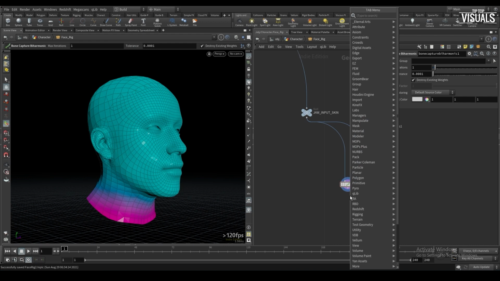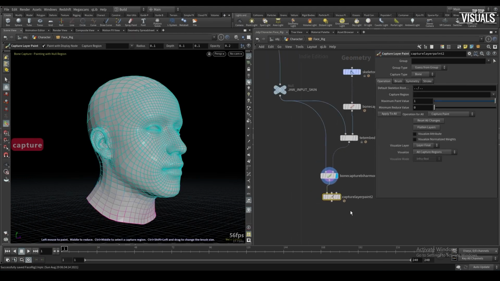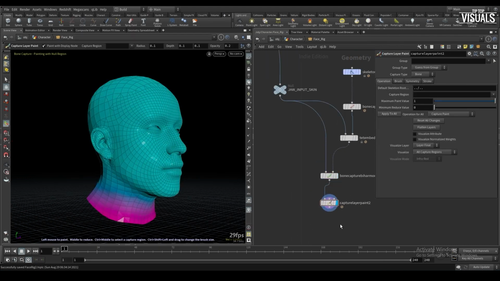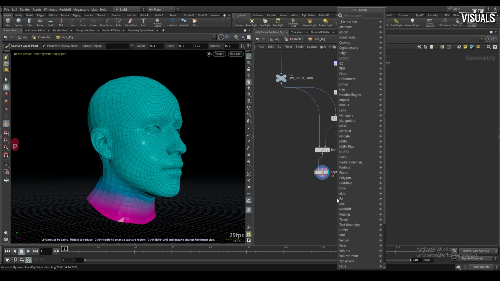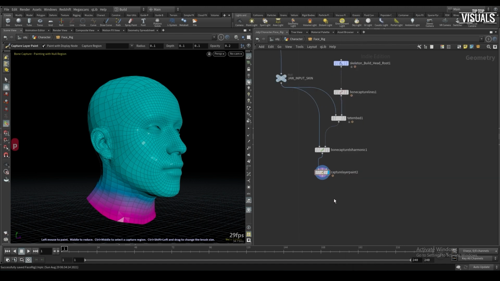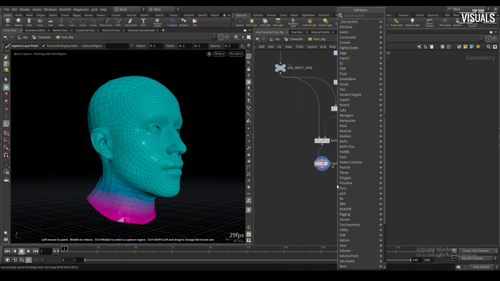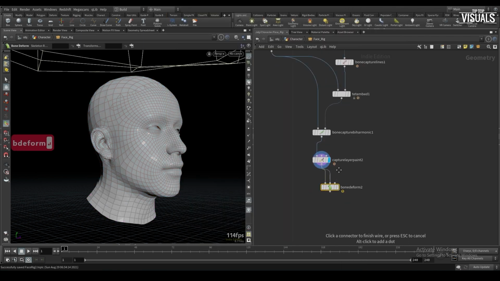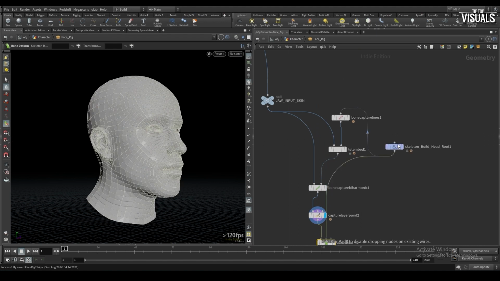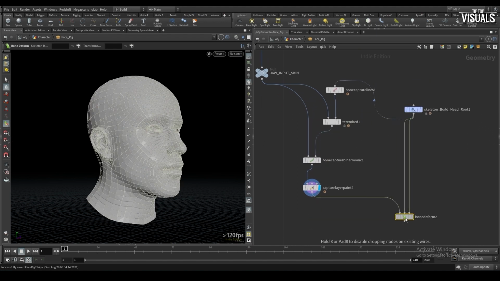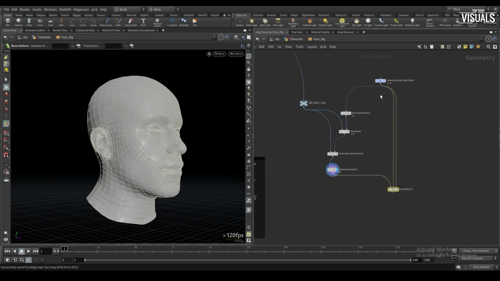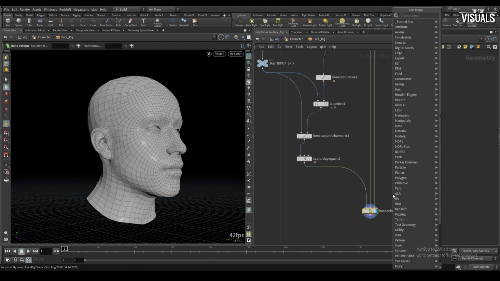Okay, let's do a capture layer paint. We're in the home stretch of this, and then we can actually start setting up the HDA. All right, so capture layer paint, and then we do a bone deform just so we can see what's actually happening, and then we'll plug the skeleton in here. Okay, so skeleton goes in both the rest and deforming because we don't have any deforming right now.